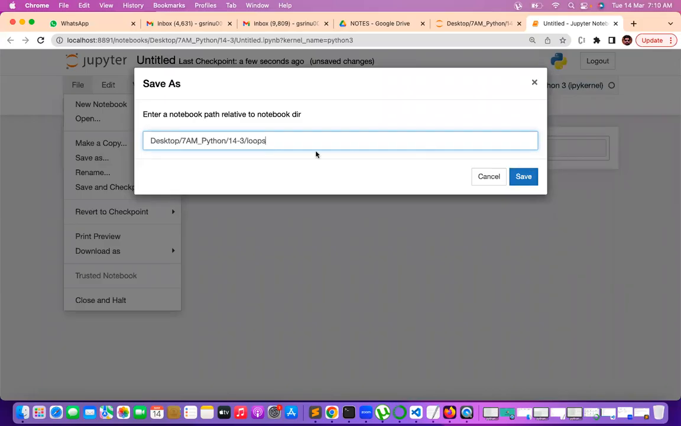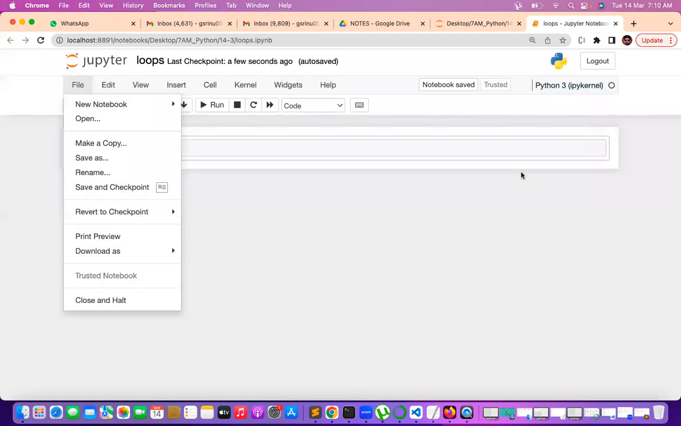Okay, so don't give any extension like .py. Automatically, the Jupyter Notebook extension is .ipynb. I'm just checking the name of the file, loops. I don't give any extension like .py here, and no need to give the .ipynb extension either. Automatically, it will take the extension called .ipynb. Just give loops and save it.